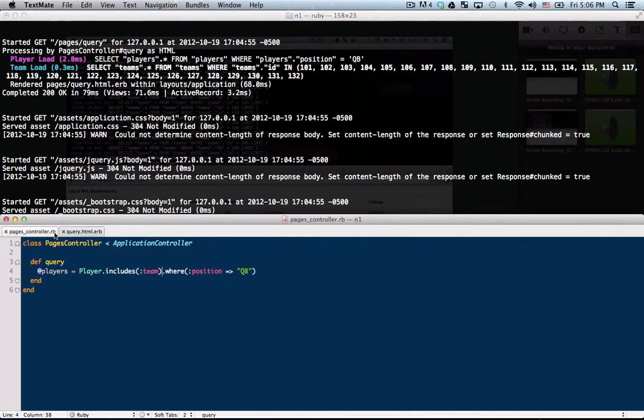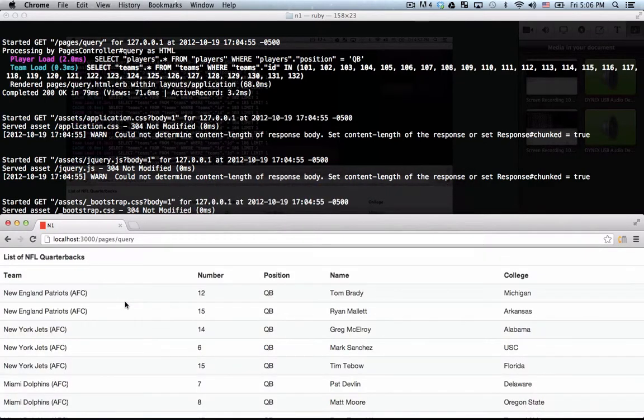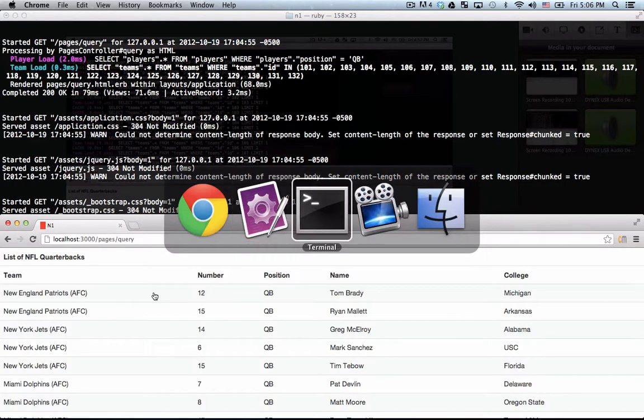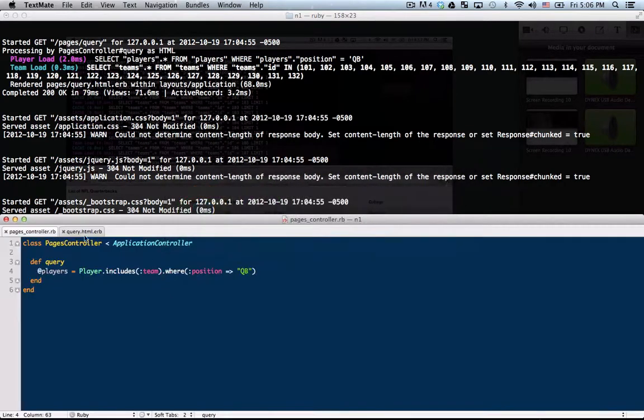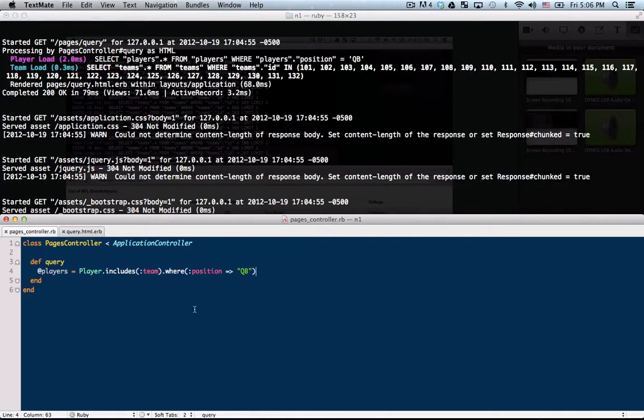So let's take another look at this controller right now. And you see that we are including the team relation. We want to eager load that up because we're going to iterate through it later. And that works pretty well. But now let's use another use case. Instead of listing all the NFL quarterbacks, what if I want to list only the quarterbacks in the NFC? So let's take a look at my view. Instead of NFL quarterbacks, I only want to list the quarterbacks in the NFC conference. Now this might be a little confusing because the conference is an attribute on the team table.